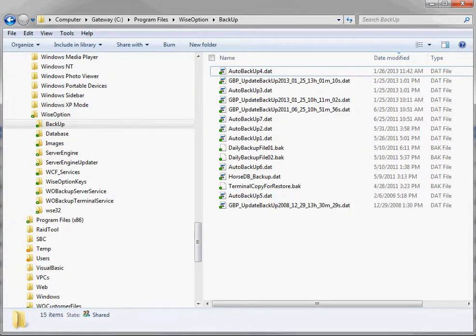So today we learned how to make sure Wise Options files are backed up by Carbonite on the backup in the cloud.